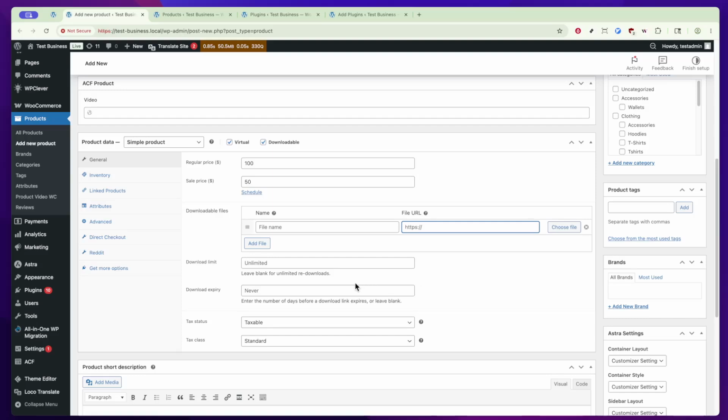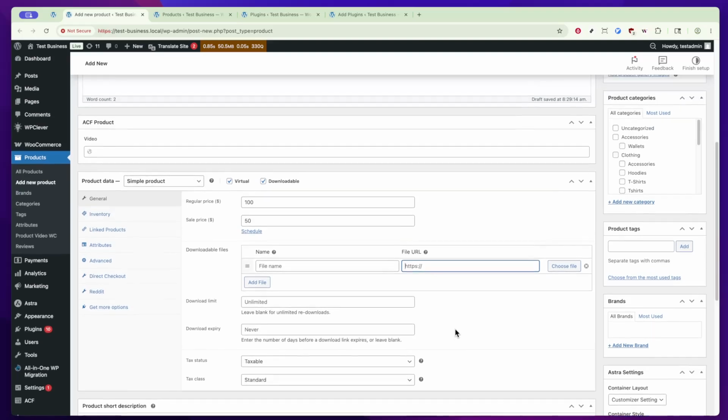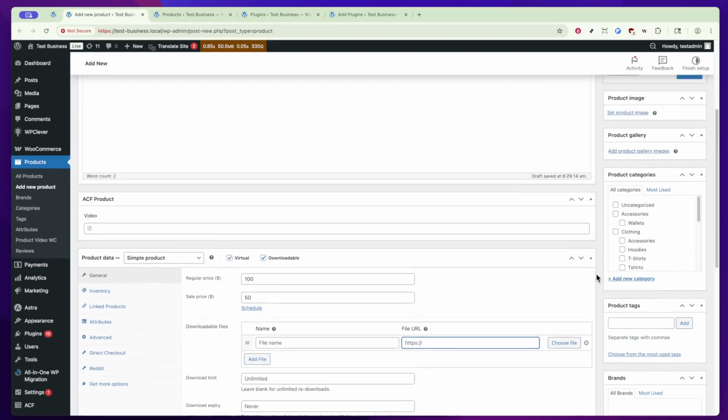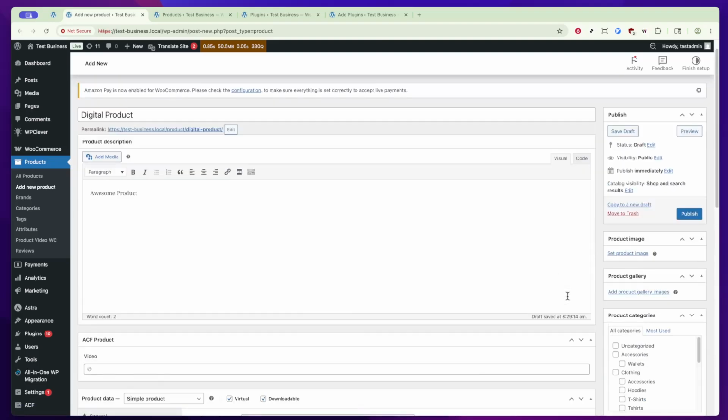Don't forget the visuals. In the right-hand sidebar, add a product image that clearly represents your digital item. You can also include additional visuals in the product gallery if they help showcase your product in more detail. Finally, when everything looks good, click Publish in the top right corner of the screen to make your product live on your site. Congratulations! Your digital product is now ready for customers to purchase and download.